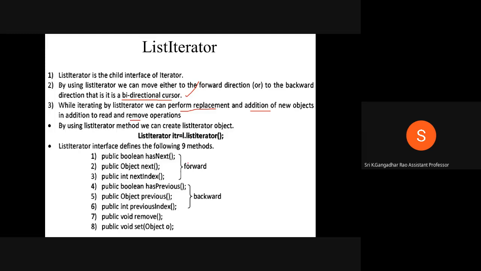Now, if you look here, there are 9 methods available. There are 3 methods for the forward movement. Like you can see, the next method, and then nextIndex is also there. Because all list implemented classes are index based, that's why you have the nextIndex method available.